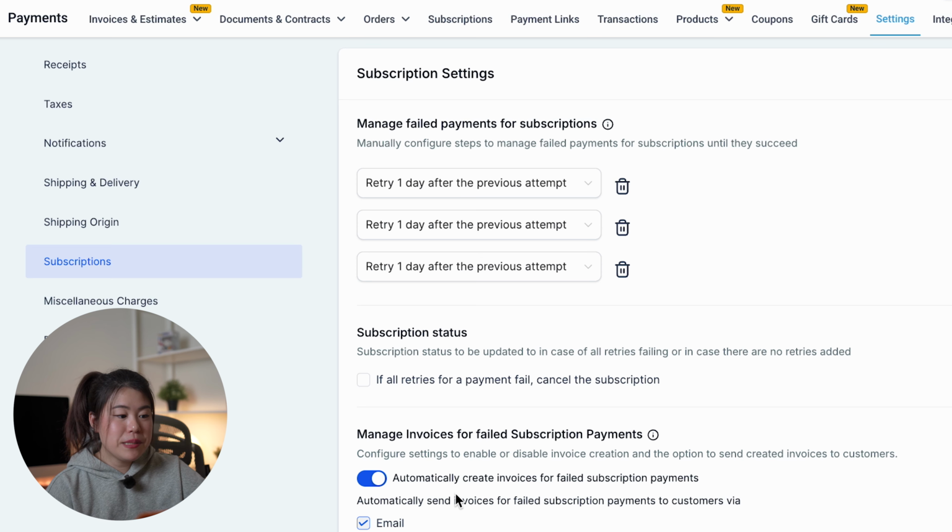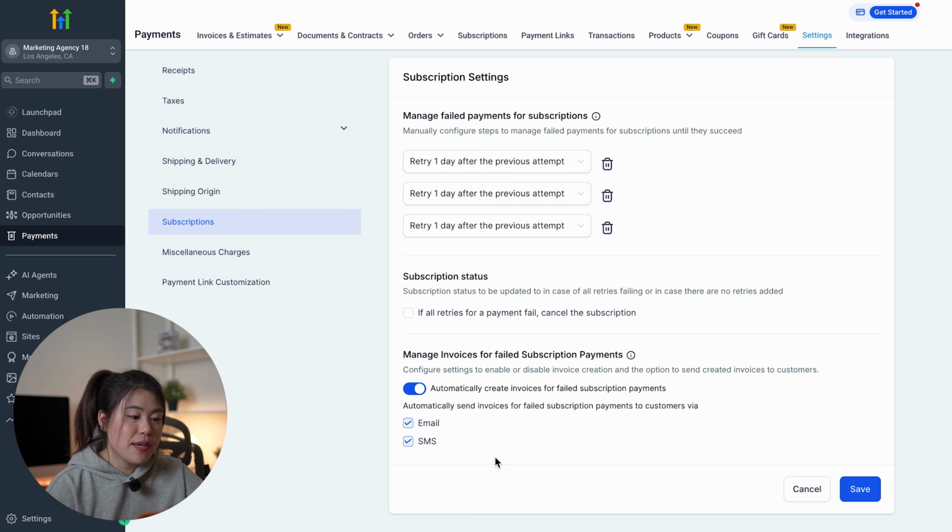Finally, there's invoice behavior for failed payments. GoHighLevel can automatically create an invoice when a subscription payment fails. It can also send that invoice to the customer by email or text message. This turns a failed charge into clear communication instead of a silent problem. Instead of money slipping through the cracks, the system follows up, notifies the customer, and gives them a clear path to fix the issue. That's what turns recurring billing from something stressful into something reliable.